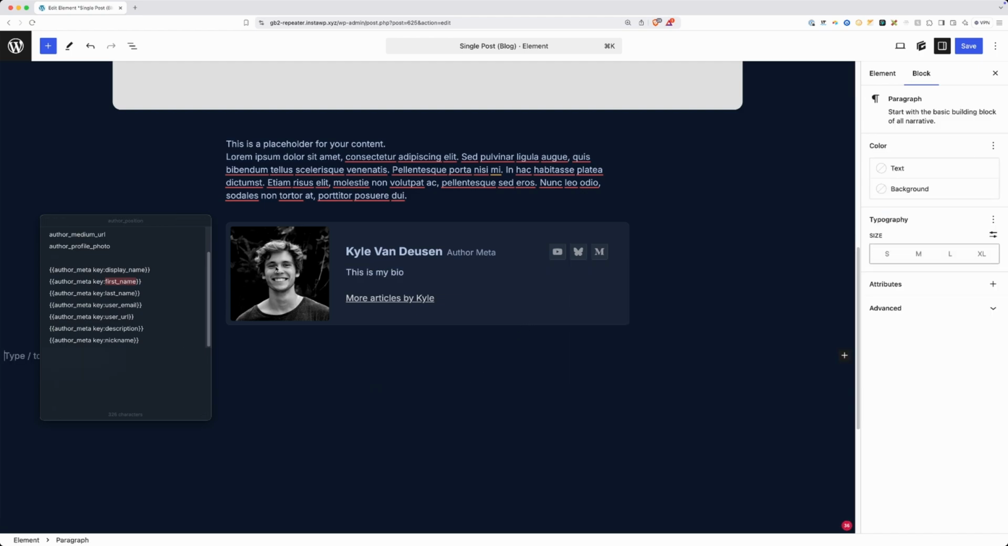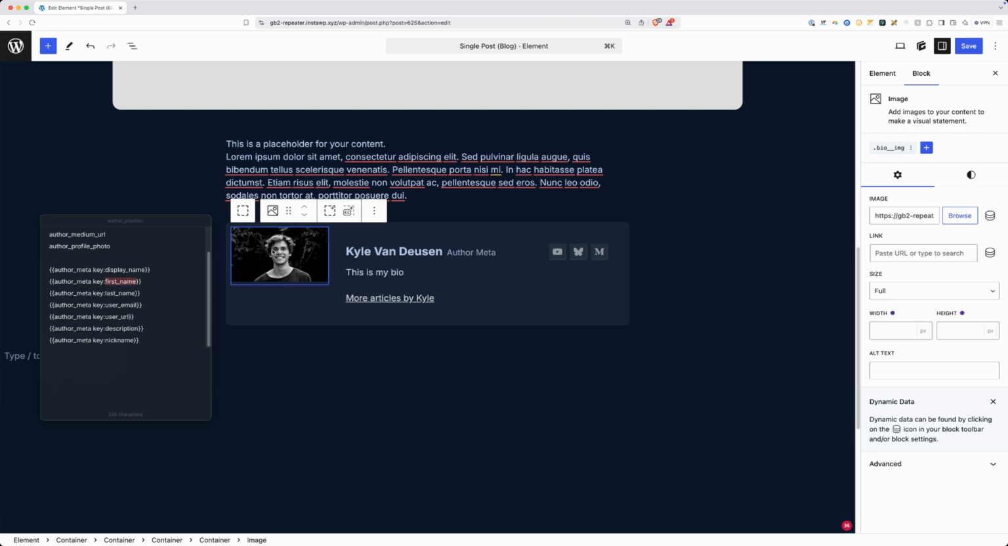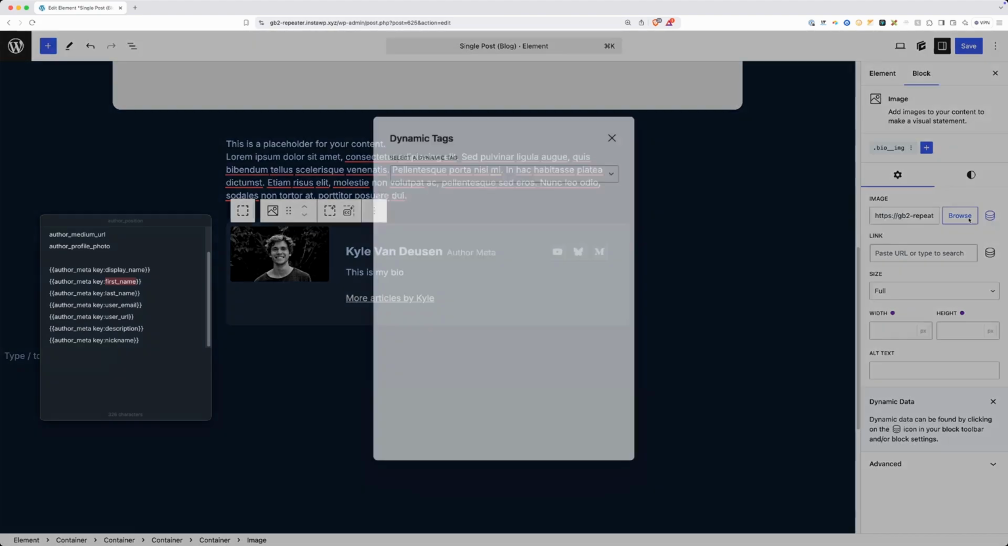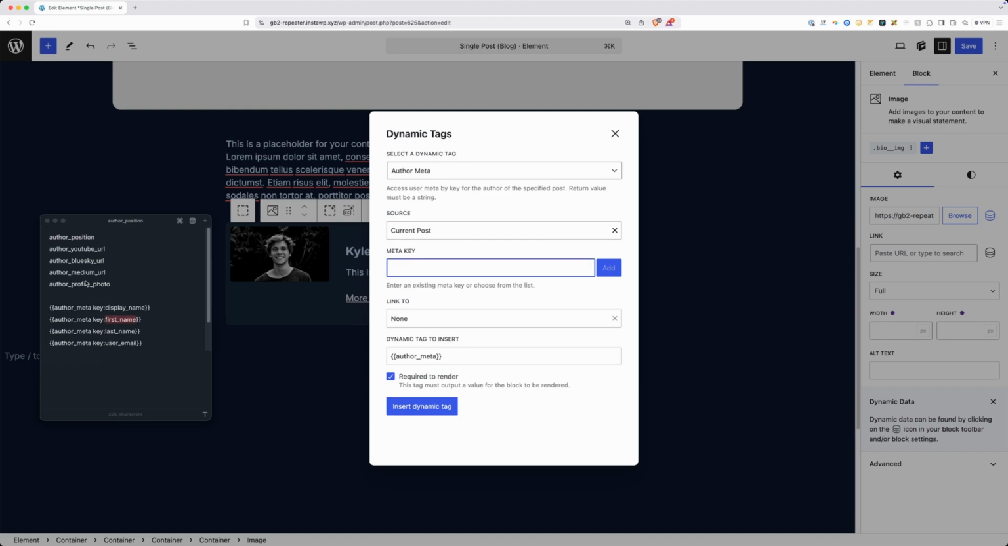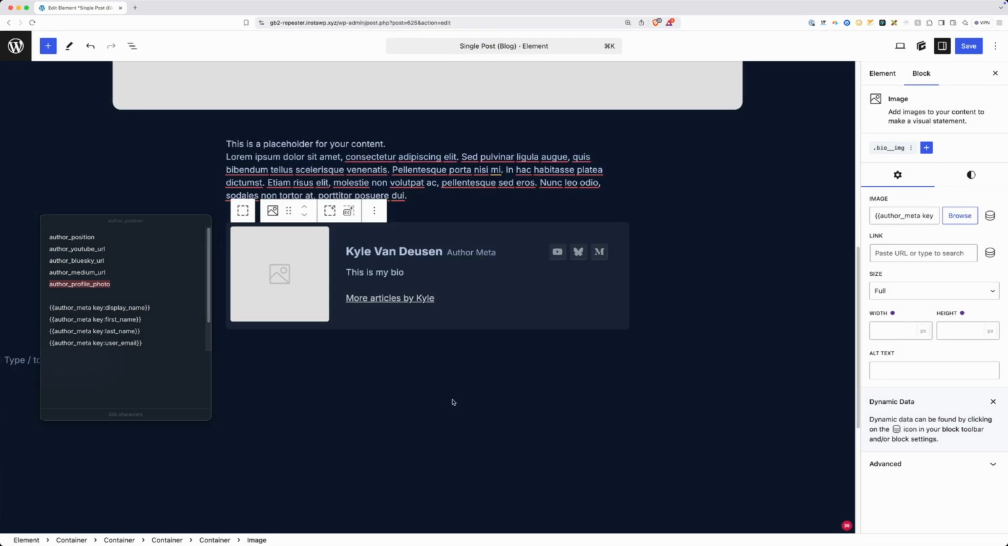Now, the last thing we need to do is just replace this image. Right now, it's just a static image, but we actually want to bring this in dynamically. Now on images, we don't have it inside the toolbar here. It's over here in the block settings, and we have our little dynamic tag icon on this side. So we'll click on that. We'll go to author meta. And here for the meta key, we need to grab that author profile photo meta key that we set up with Advanced Custom Fields. We'll paste that in and insert that dynamic tag.